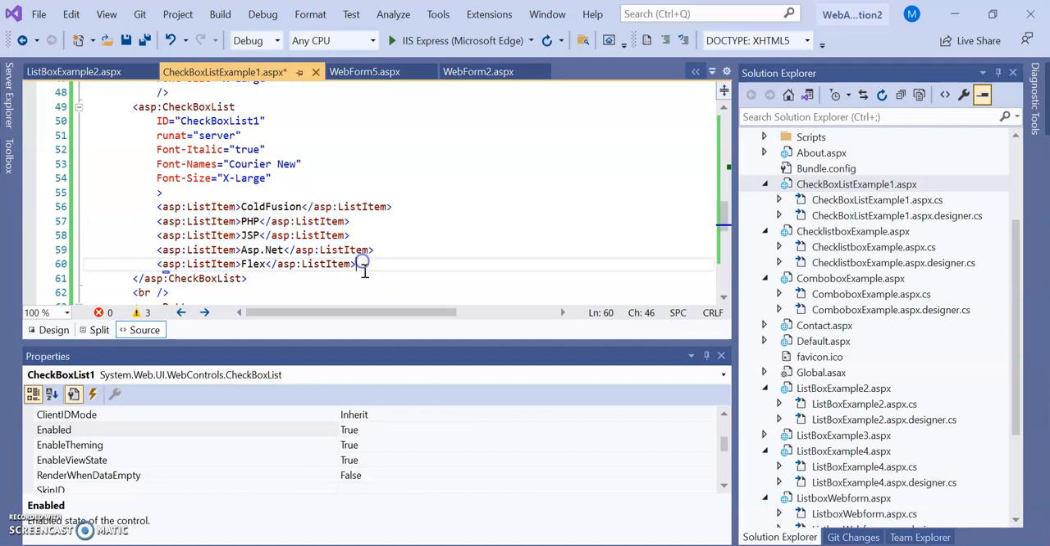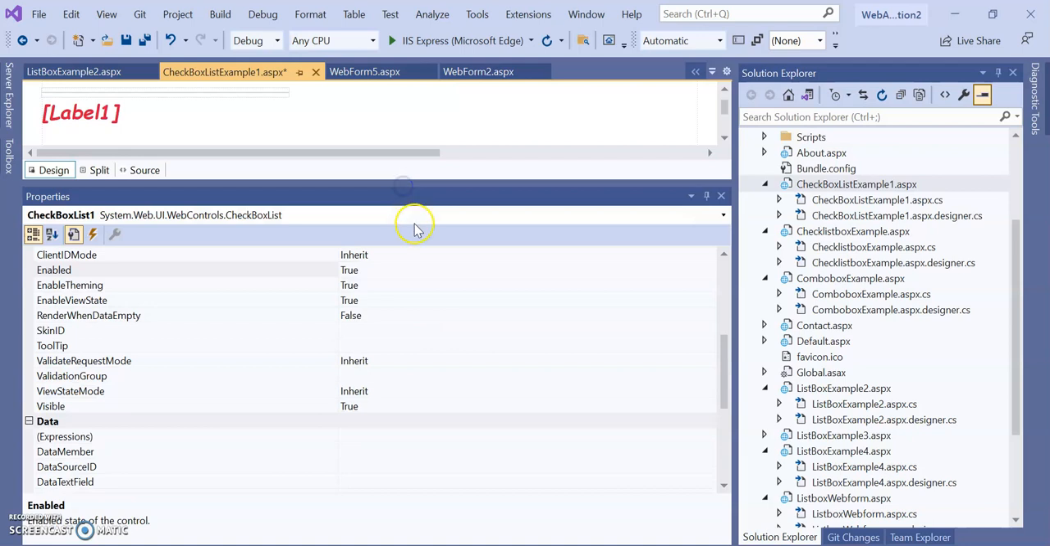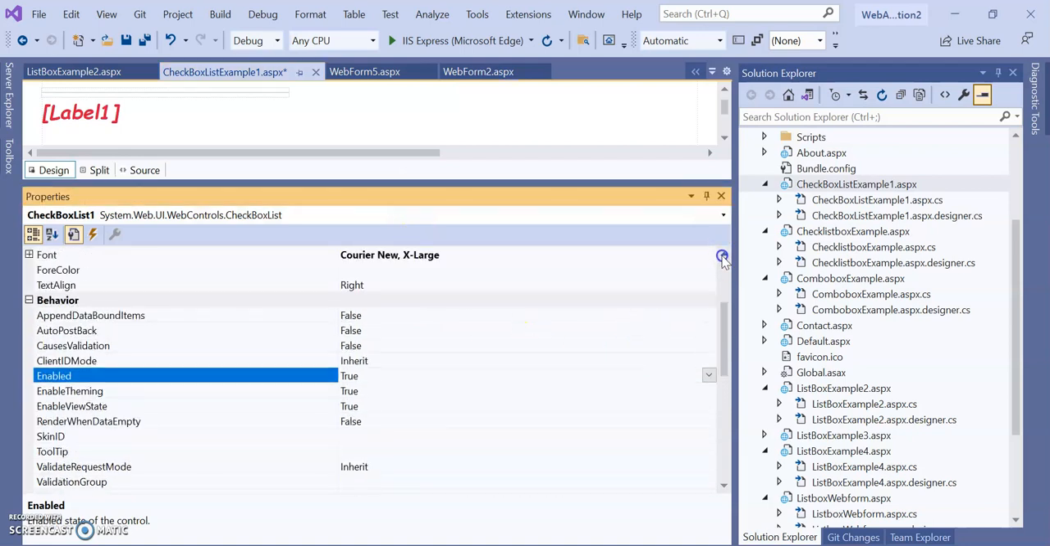Suppose you want to add an item, just go to the new line, and here again write down ASP list item and these technologies and new technology, and then close this ASP. And then this is the end of the checkbox list. So in this way you can add the item through the source as well as through the design part. And these are the properties of checkbox list. So you can see different properties of checkbox list.